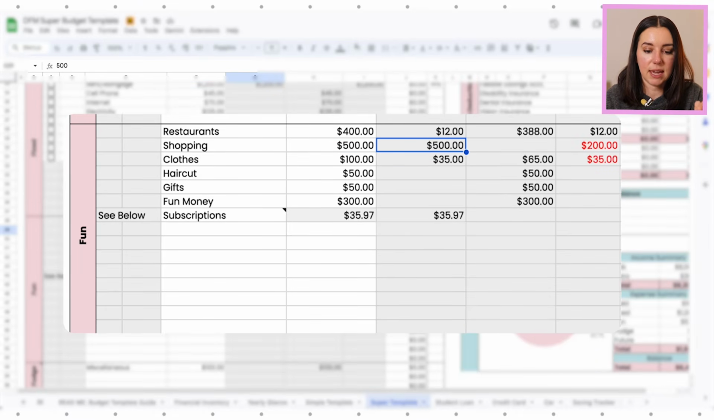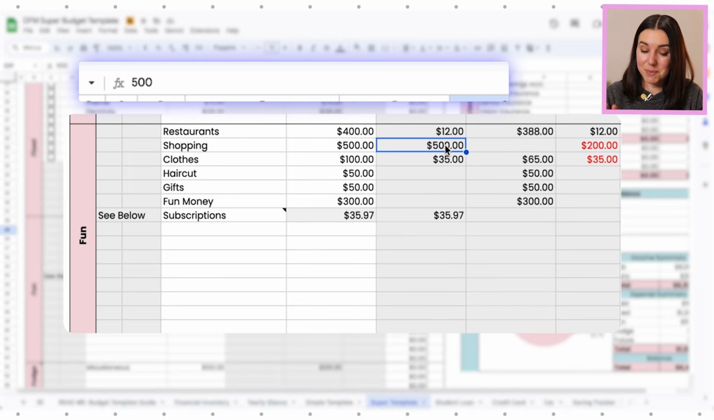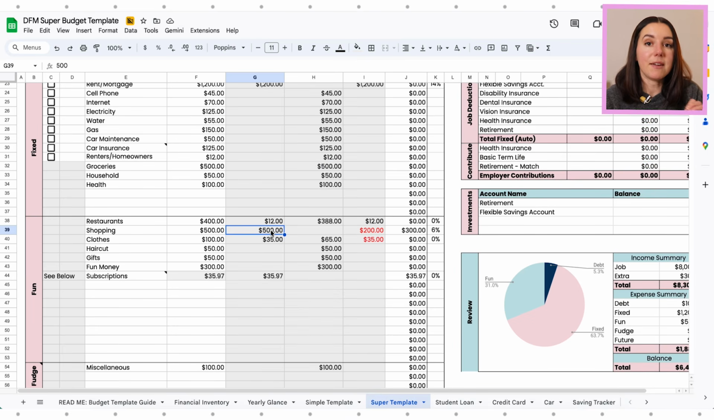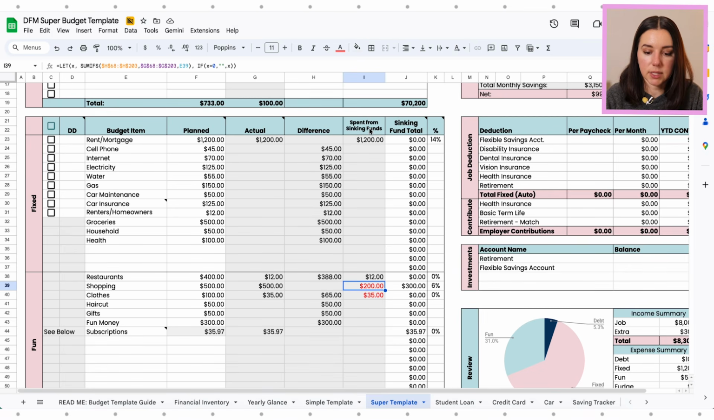Here's where I will let you deviate from the "don't mess with the gray cells" box. You're actually going to mess with the template for the sinking funds. So in the restaurants, you can see up at the top, I do have a fancy formula here. I'm giving you permission to change that for a sinking fund by just recording in the actual column $500. So this signals that you're saving $500 regardless of if you're actually spending that amount of money in the month or not. Then when you go to actually spend money in that particular category, that's going to get recorded over here in the spent from sinking funds column.